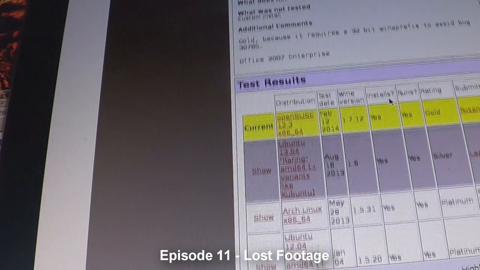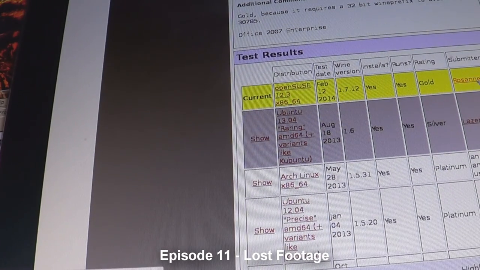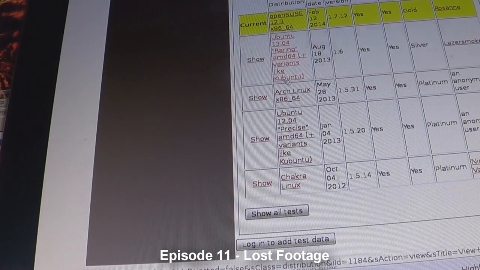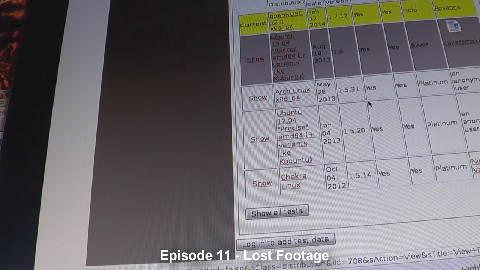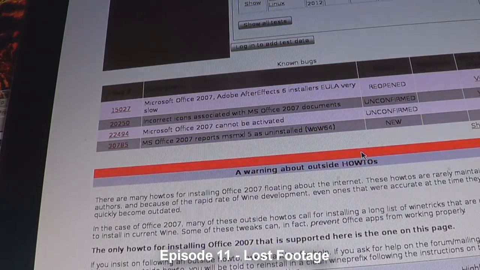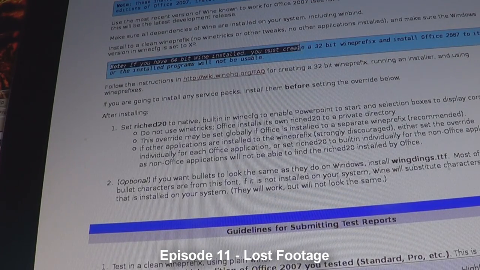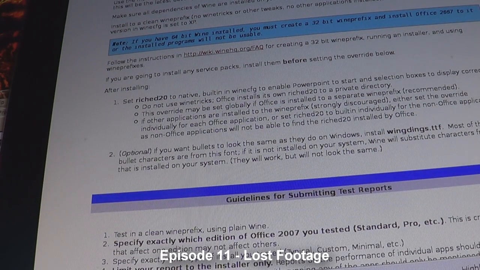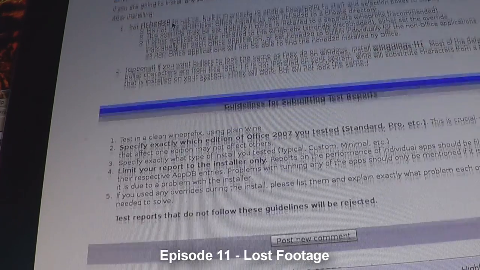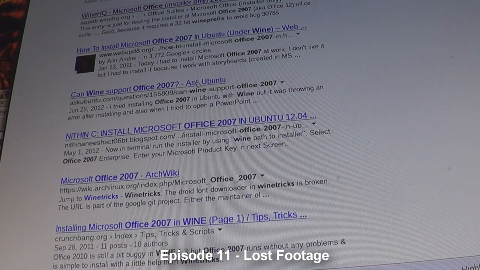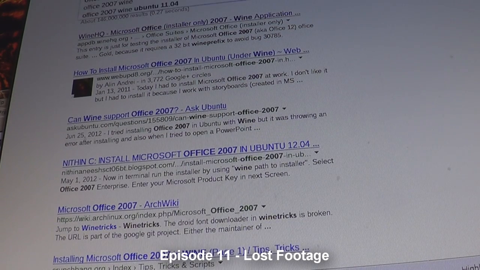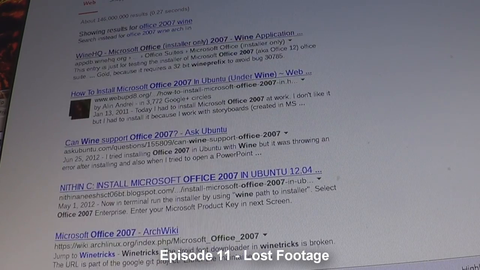Custom install. Okay. Current, so it should work. An anonymous user, so it apparently does work. Yes, installs, runs, yes, yes. So why, if it works, would I not be able to open it? If you have the 64-bit one installed, you must create the wine prefix to run it, or install. Okay, but that doesn't have anything to do with installation. The bad versions above. What about, okay, why an Arch Linux then? Why an Arch Linux?